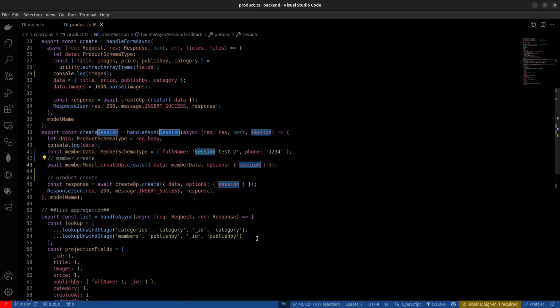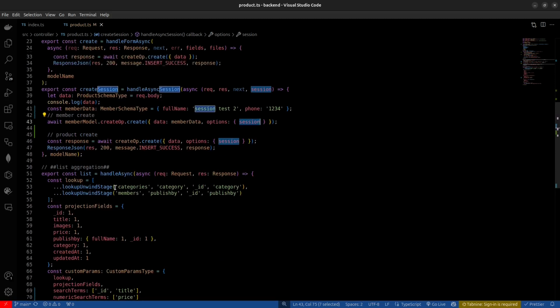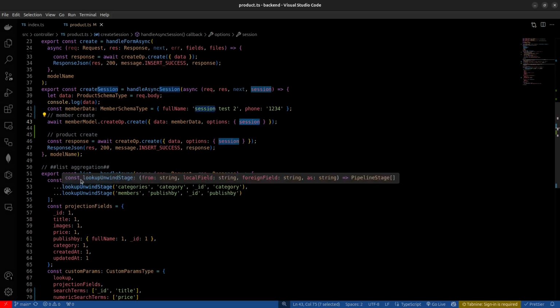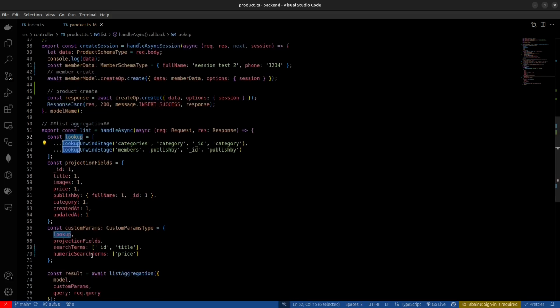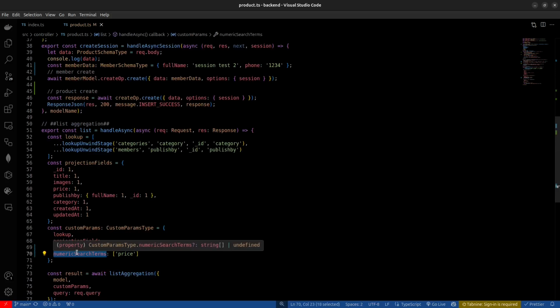So the next part is aggregation. In the product aggregation function, we use two additional features: numeric search term and lookup, like this lookup and numeric search term. The numeric search term handles numeric data such as filtering or searching based on numeric field. Like you can see price. This is the numeric field.